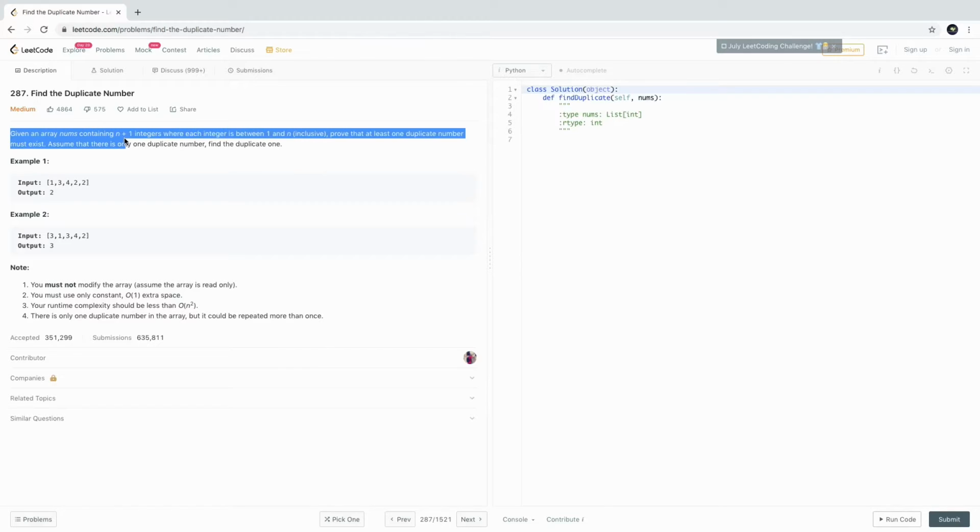In this video I'm gonna solve the Find the Duplicate Number problem from LeetCode. This problem gives us n plus 1 integers in an array where the largest number will be n, and this gives us the liberty that whenever we use a value as an index into our array, we are not going out of range.